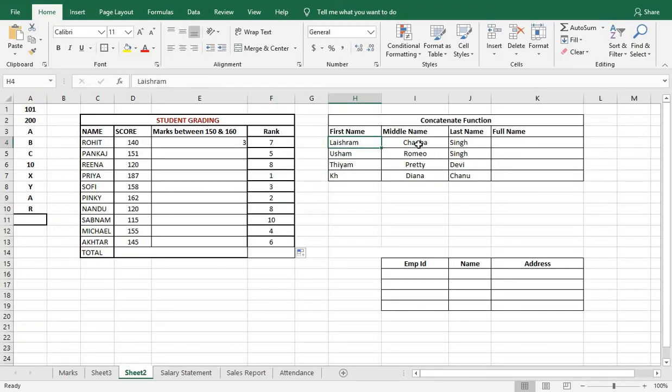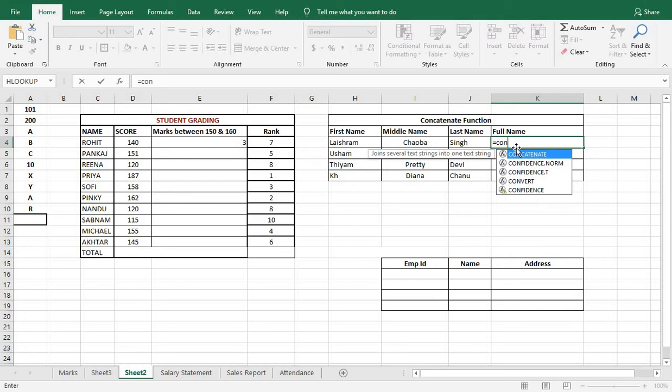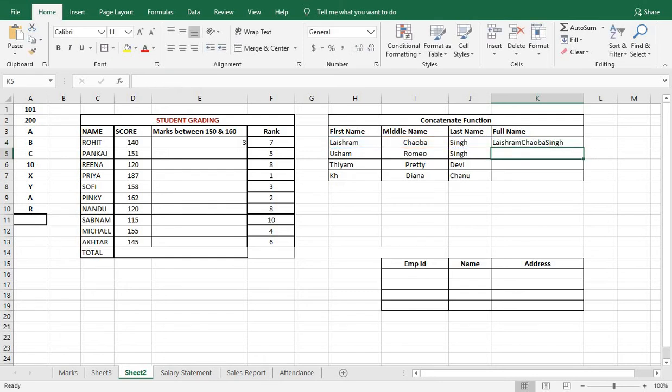Here, Laisram Chauba Singh. Let's concatenate these 3 texts. Equal to CONCATENATE, open bracket, select this cell, that is H4, comma, I4, comma, J4. Simply click the cell and press enter key. Here we got Laisram Chauba Singh. There's no spacing between the first, middle, and last name.